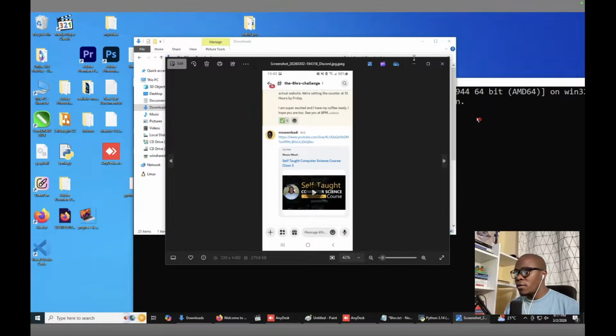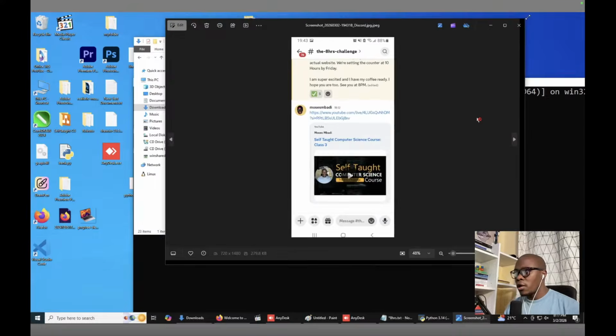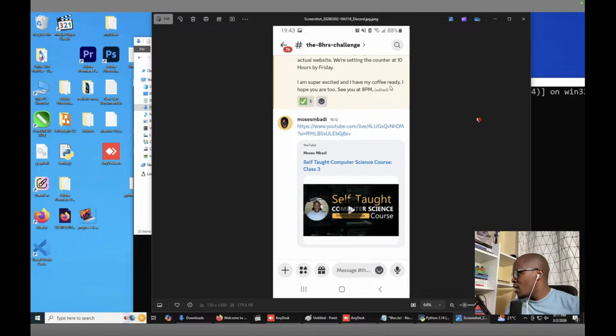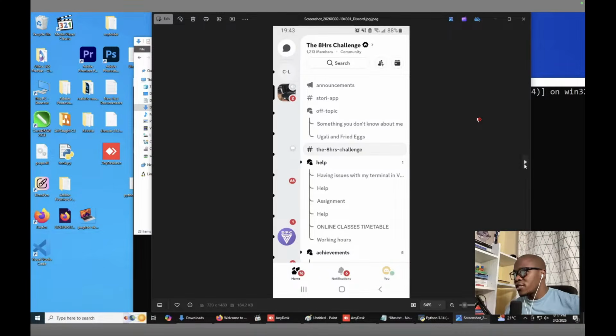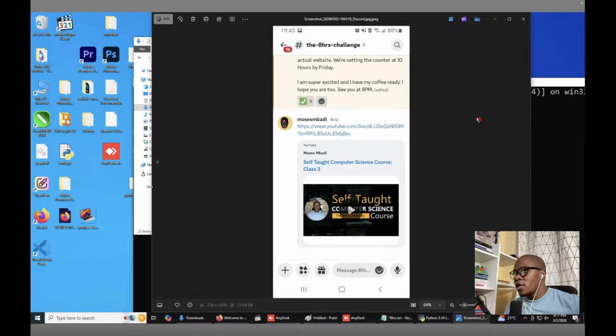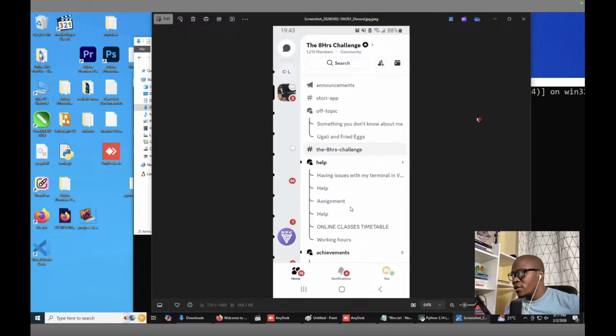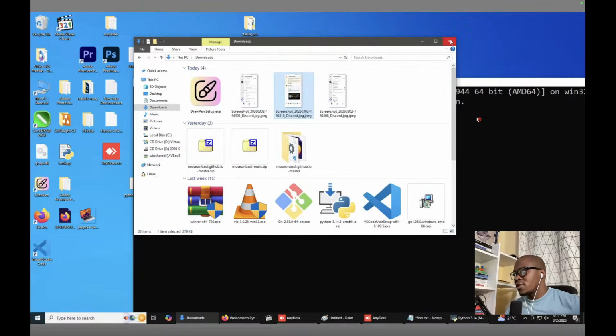So if you are here on Discord and you want to go back to the announcement channel, the help channel and whatnot, you can just click on this arrow right here. It will take you back to the channels. And here you can access the channel. So there's the help channel, the 8 hours, the main channel. There's the achievement channel and there's the announcement channel. So you can just browse through this and see what's inside.